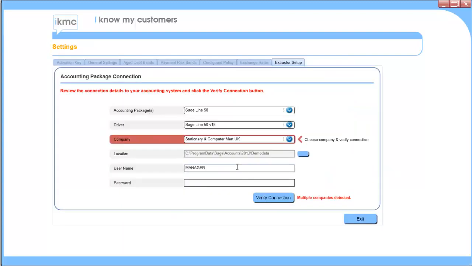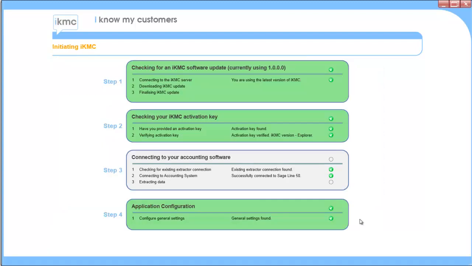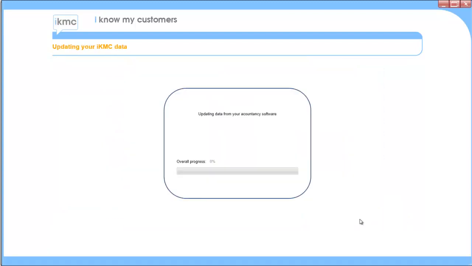And it's asking me to help set up the connection to the accounting package. That's because there are two companies in this accounting package, so I'm just going to select the one that I want to connect to, and there's a password associated with that. Okay, so iKMC is now set up. It's now taking every customer supplier record, invoice, payment, credit note, and processing that. We've got 18 months of data that's been picked up here. As you can see, it's relatively quick.